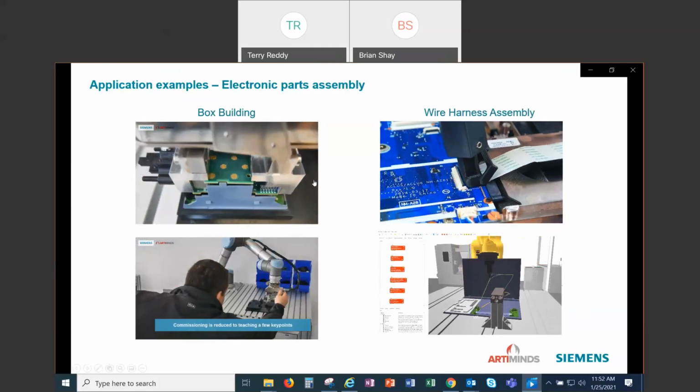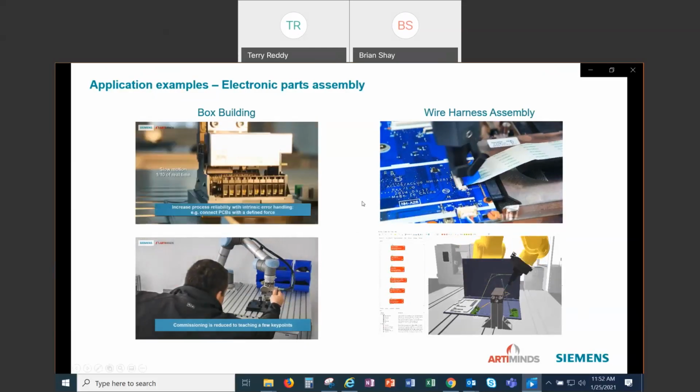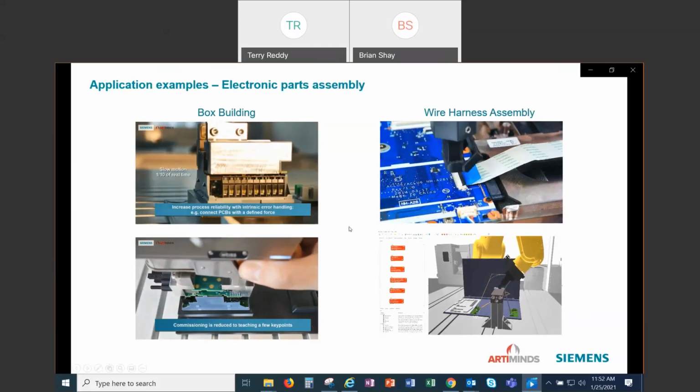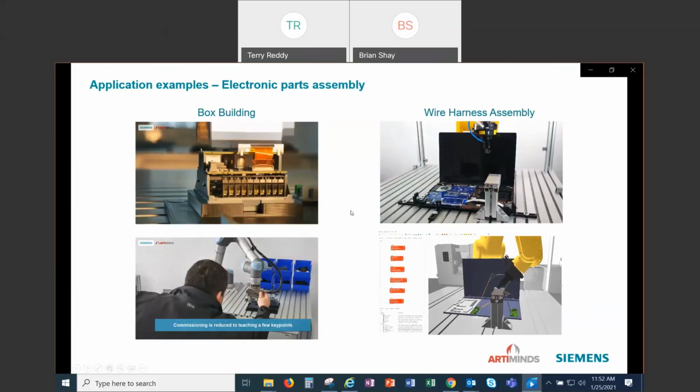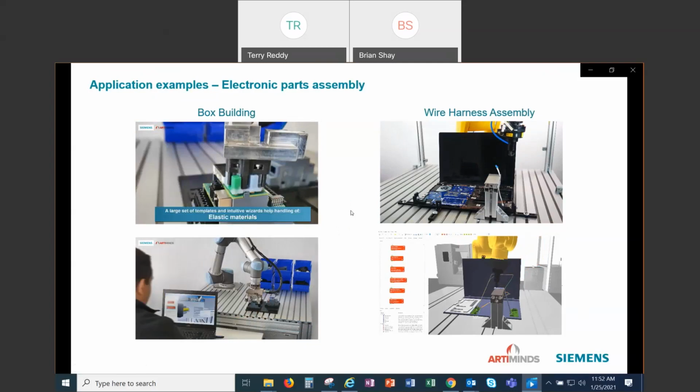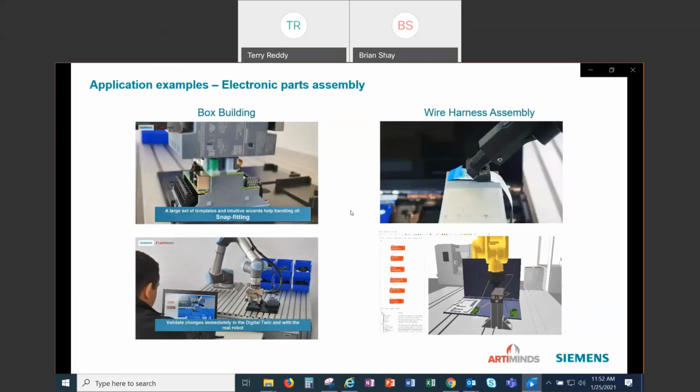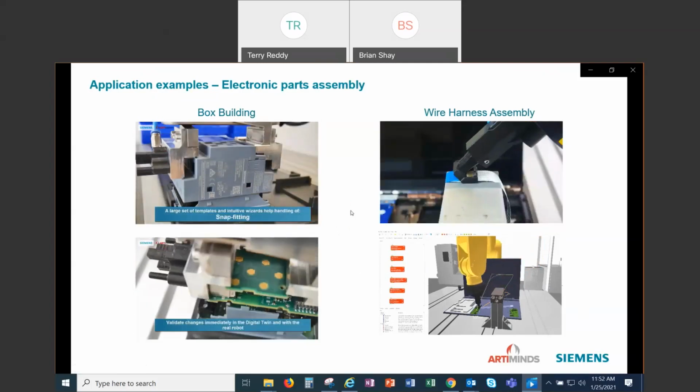And by the way, all these programs were created within a few hours. So this is something that doesn't take you a long time using the intuitive programming, and creates very robust results in a very short time.